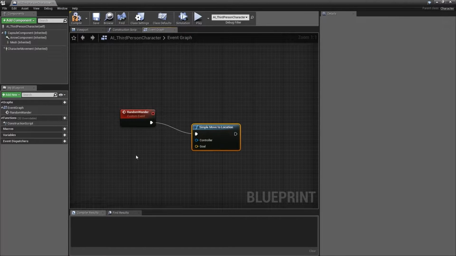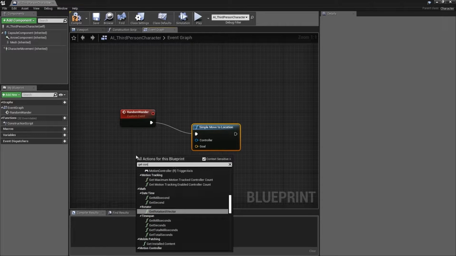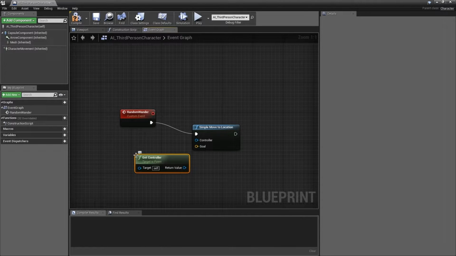We can do that by right-clicking in the event graph and begin typing getController. By default, the getController function will target the object it's attached to and return the controller that is being used. In this case, that will be the AI controller that we created. Connect the return value from the getController function to the controller input on the simple move to location.